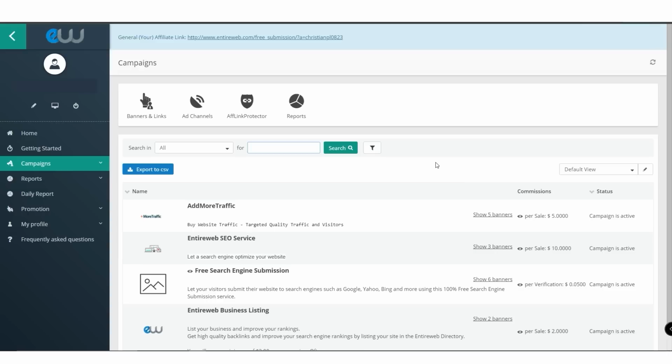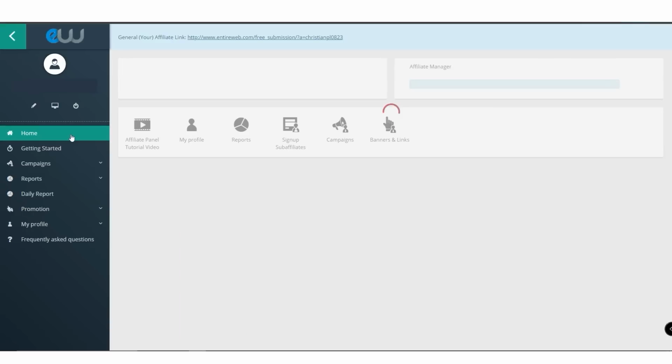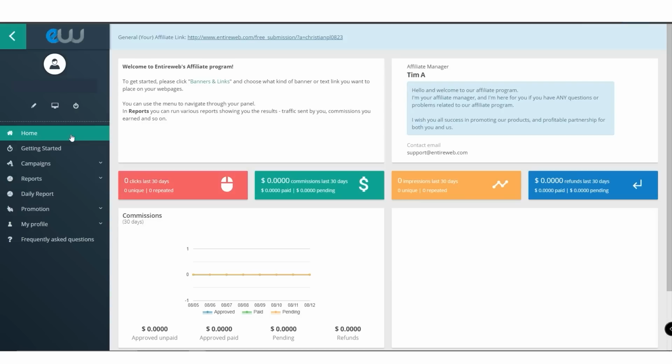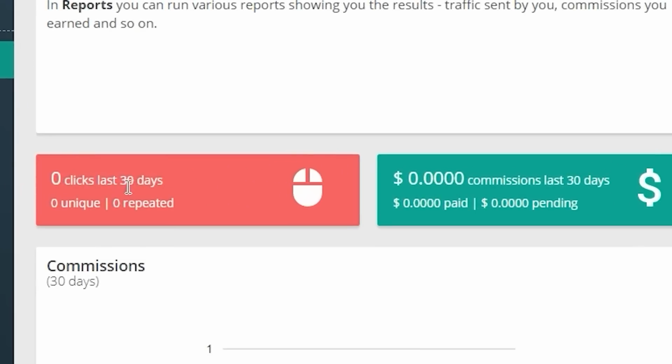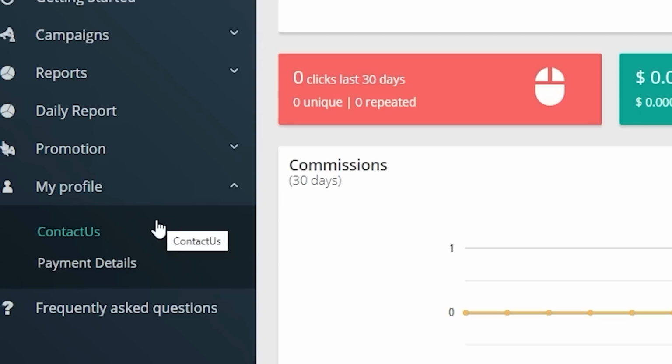So the entire process takes less than a minute, and once you log into your Entireweb account, this is what you'll see here. Here goes your campaigns, and here on the left hand side is the homepage, where you can actually track your clicks and track the amount of money you've made. As you can see, since this is a brand new account, it's obviously gonna say 0 clicks and $0, but once I start getting clicks, this will change, and I'll start receiving money, which I can then withdraw by clicking on the My Profile Account button right here, and I can request a withdrawal as soon as I have $50.